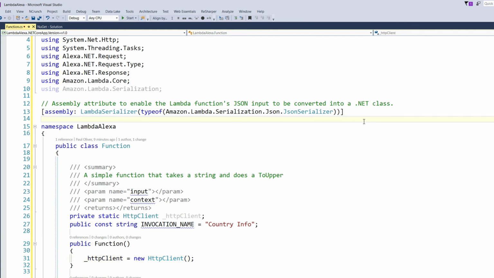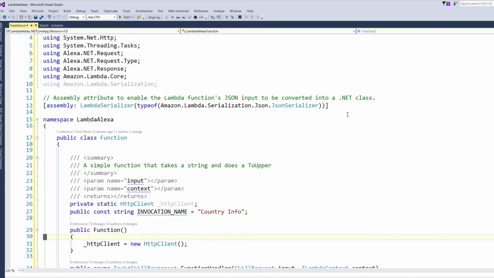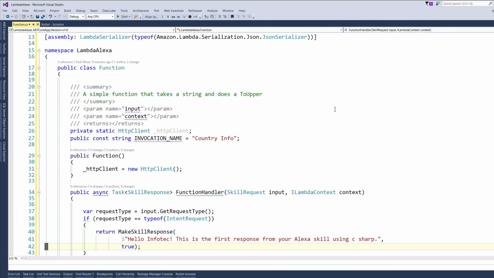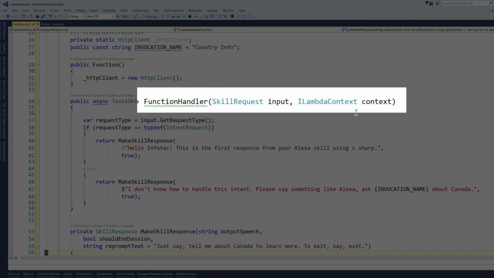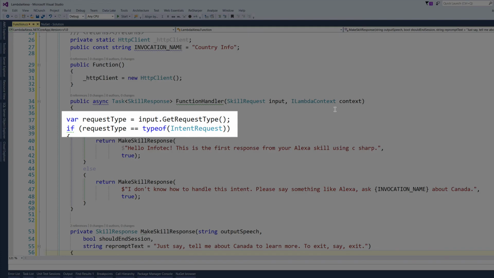All right, so just to show what we have here, we have a class of function, and we added two new properties, an HTTP client and then a const string invocation name that we'll use in our responses. And the function handler logic is all in this function handler function on line 34. It takes two parameters, a skill request input, and then the context. And we just figure out what type of request it is on line 37.